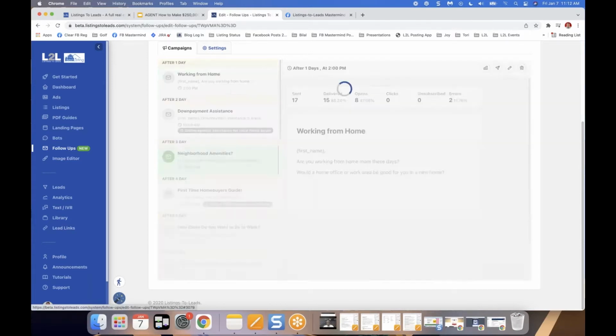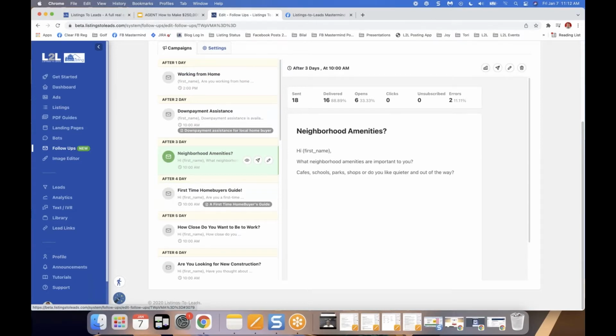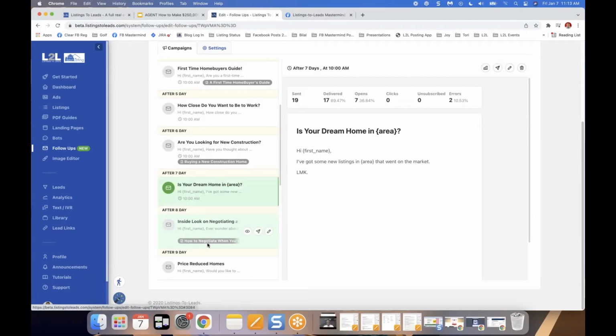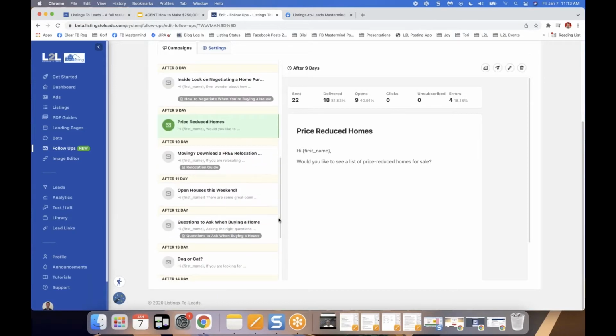And so you'll see here, for those emails that do not have a guide, it's going to be a really short, pointed question, something related to the property that they may be looking for. In this case, neighborhood amenities we're asking about. Here we're asking about how close do they want to be to work, right? And you get the idea. Super, super short. All the research we've done, all the testing we've done, all the feedback we've gotten from our clients who are nailing it on their follow-ups, the shorter the follow-up, the better.